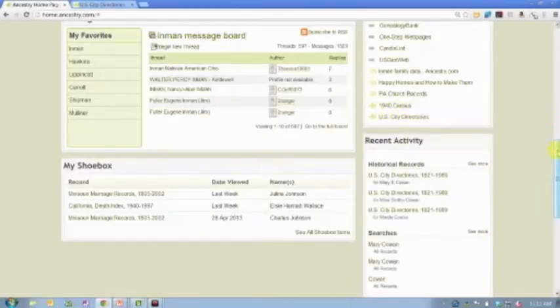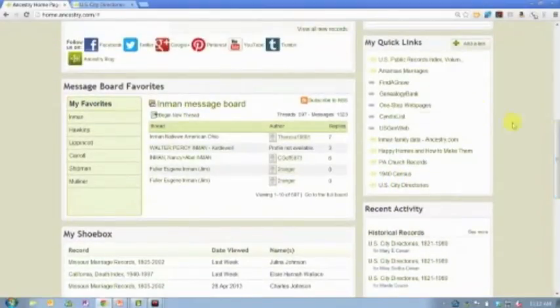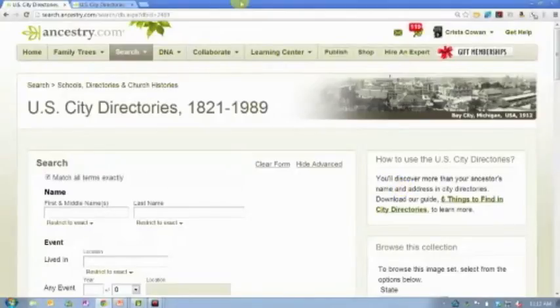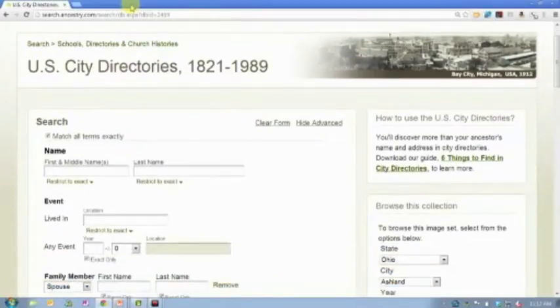What that means then is, and you can see here, I have a few things on Ancestry.com as well as a few other websites bookmarked here in my quick links, so that when I'm on my homepage of Ancestry.com, I can just click on them and it will take me directly to that database so that I can start searching right away without having to go through the card catalog. So I would encourage you to do that, especially if you think you're going to be using this particular database a lot.